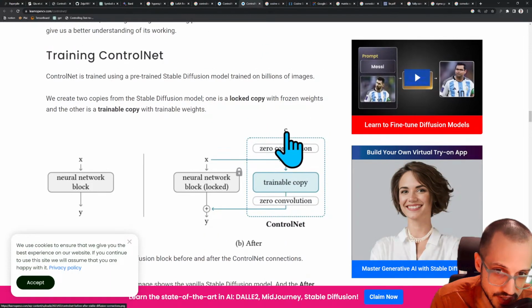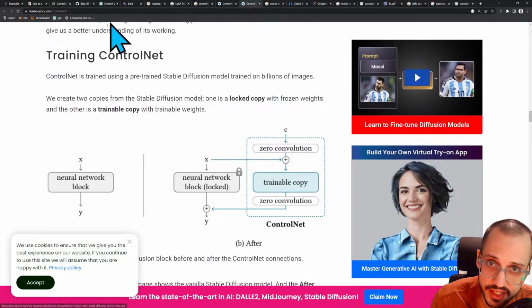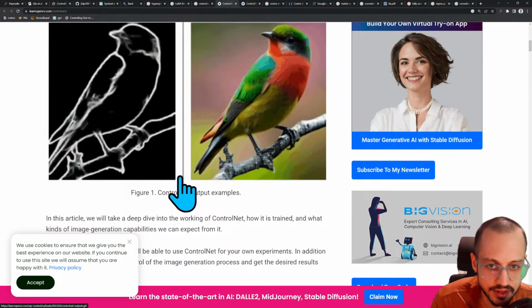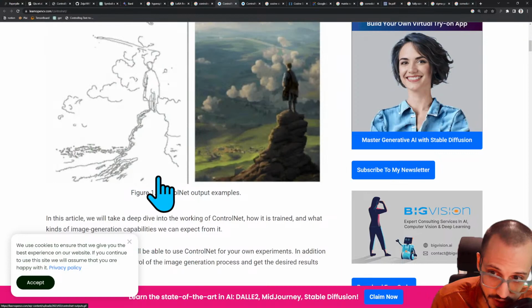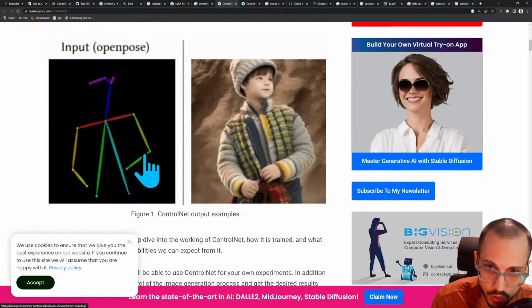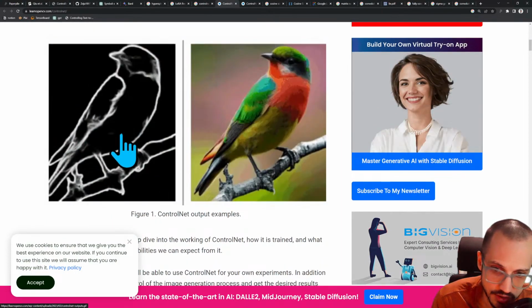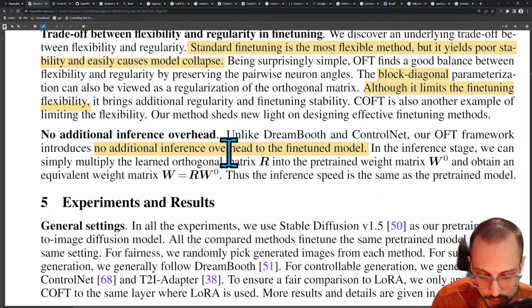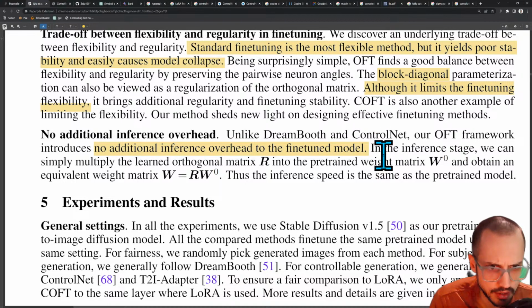And especially if this C, this thing that you're feeding into the ControlNet, is something like an edge image or a pose image, now you have to add the inference cost of actually running a pose detection model or a canny edge detection, right? So ControlNet is going to significantly increase your inference cost, whereas OFT and LoRA have no additional inference because all you're doing is just modifying the original weights. In the case of LoRA, you're adding, and in the case of this, you're multiplying.